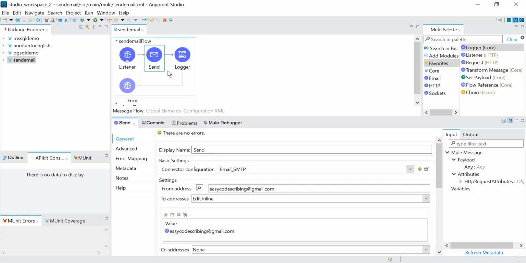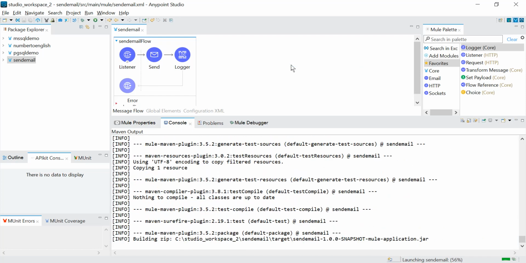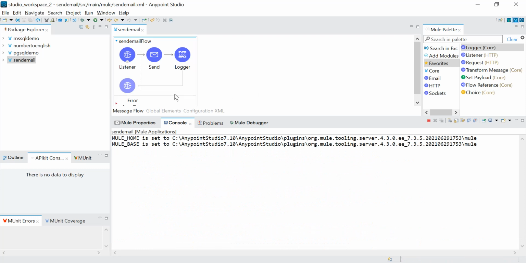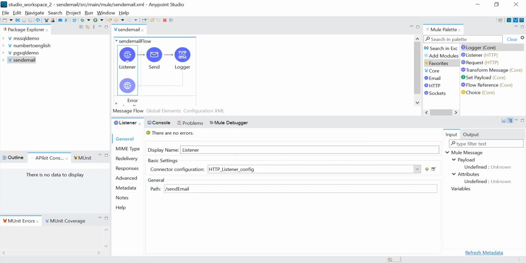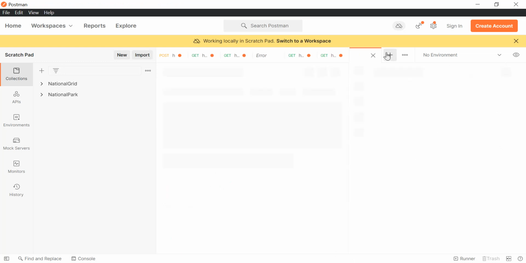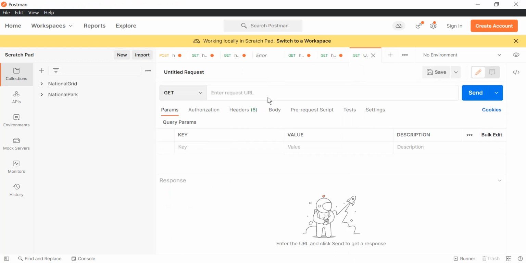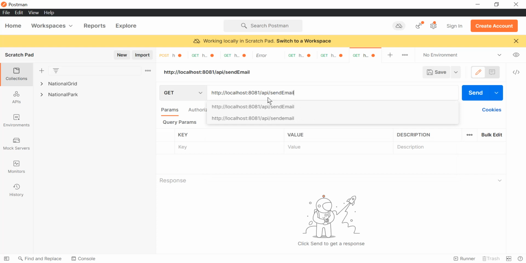So here, let's run the debug. I'm not going to add a breakpoint, but let's debug to see if any issues would occur. So I would be opening my Postman. So let's take a brand new request and let me give http colon localhost 8081 slash API slash the email.